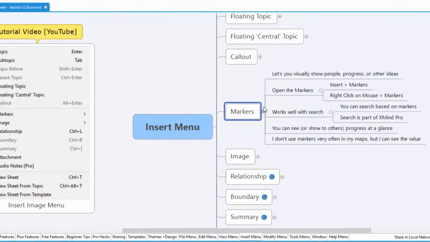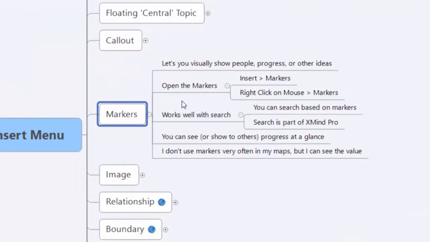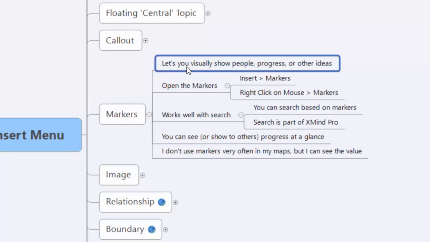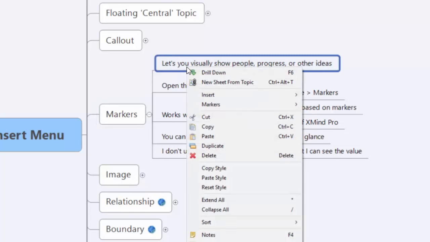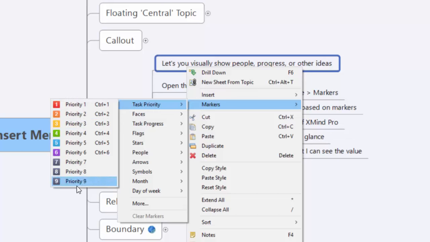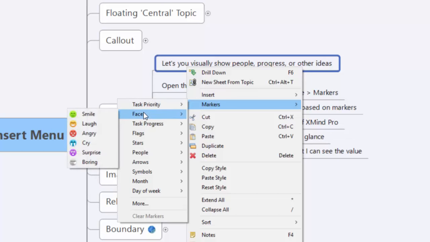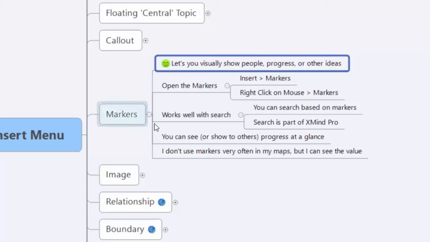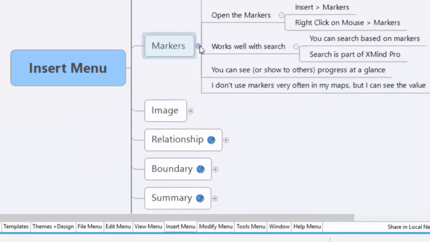The markers, well, I don't know if I want to talk about markers too much right now. Markers definitely help you visualize and show people some progress. One of the simplest ways to get to markers is to right click, and you can choose what you want. There are priority levels. There are several different markers you can use. Put a smiley face in there, and there we go.